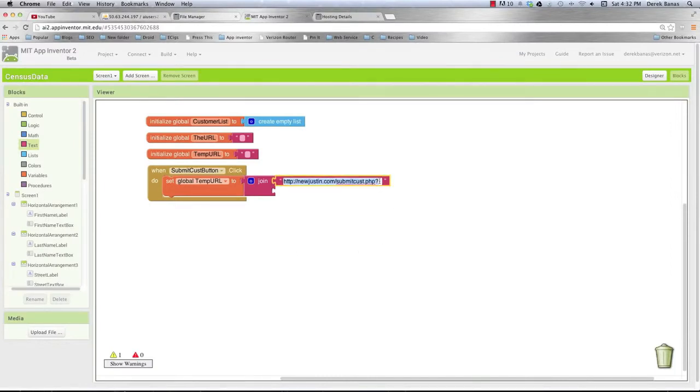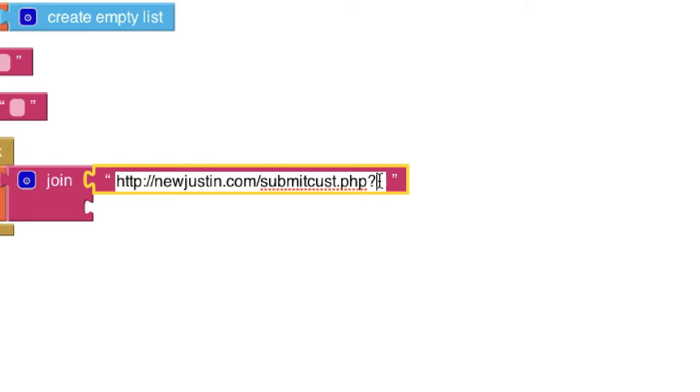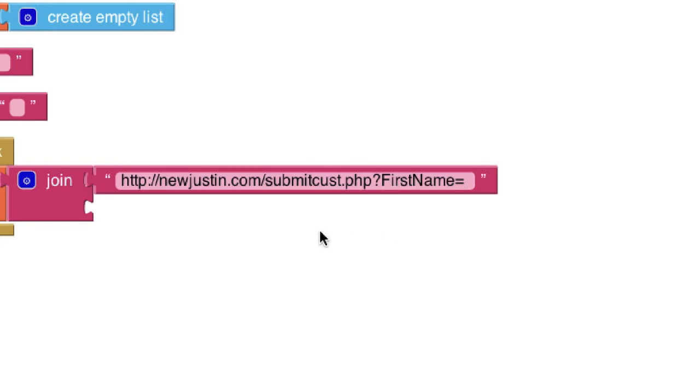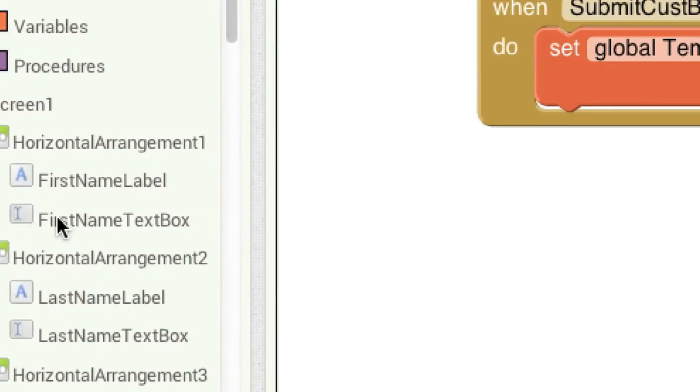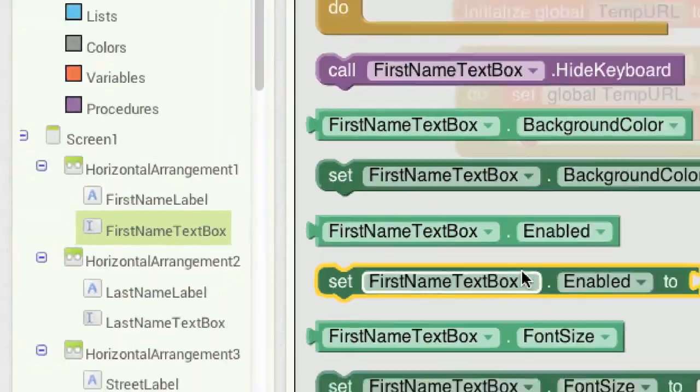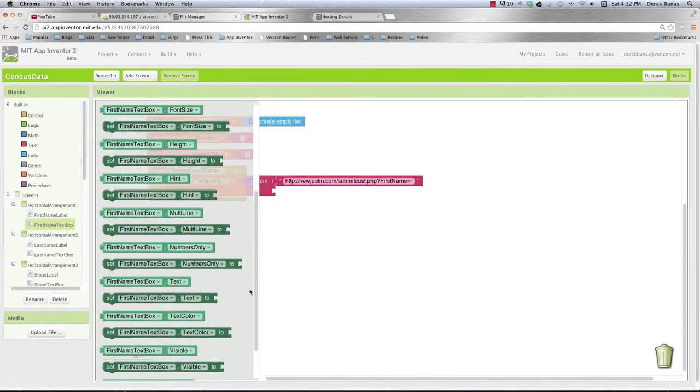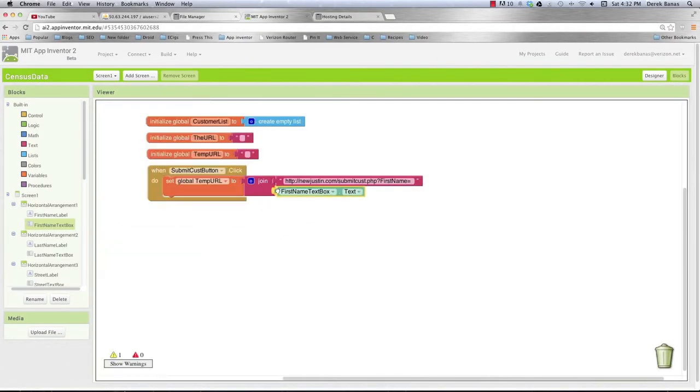Well, actually, I have to put in a little bit more inside of here. Come back down inside of here. I'm going to go first name is equal to, and that is where we're going to pass in our first name information. And we're going to get that first name information from our text box. So come in here and we'll get the text out of the text box, which is right here, and drop it right there. And there you can see everything.